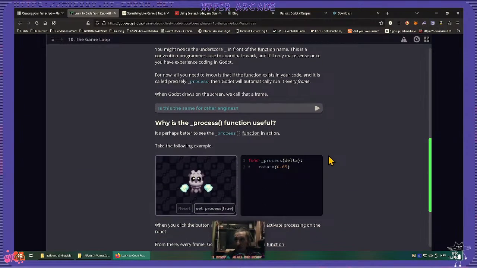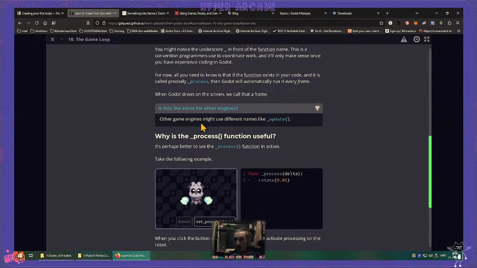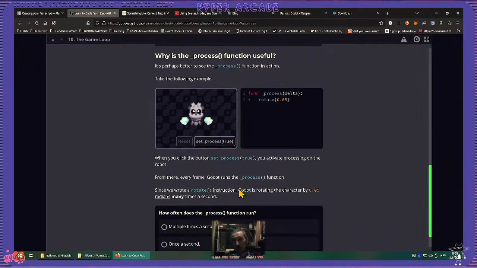Is this the same for other engines? Other engines might use different names like update. Why is the process function useful? It's perhaps better to see the process function in action. Take the following example: rotate 0.05. Set process true.